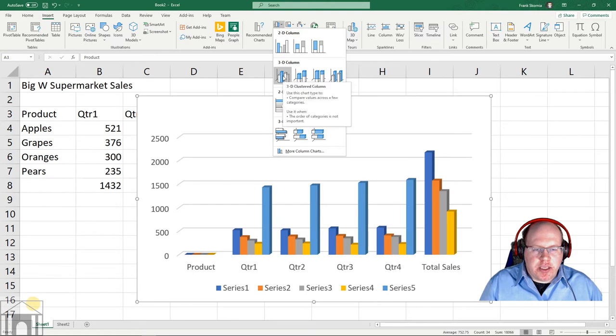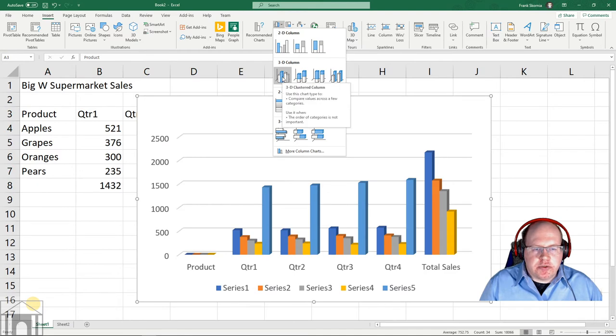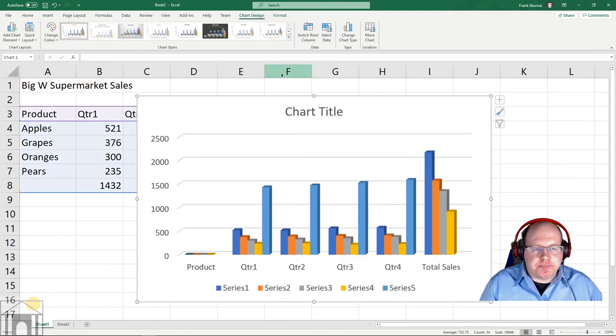We'll do this 3D clustered one here. So I'm going to click on that. And you can see now that it didn't pull exactly all of the information correctly that we want. It did get our quarters going across the top, but it also pulled in this product thing. So we realized we don't really want to have that product line selected.